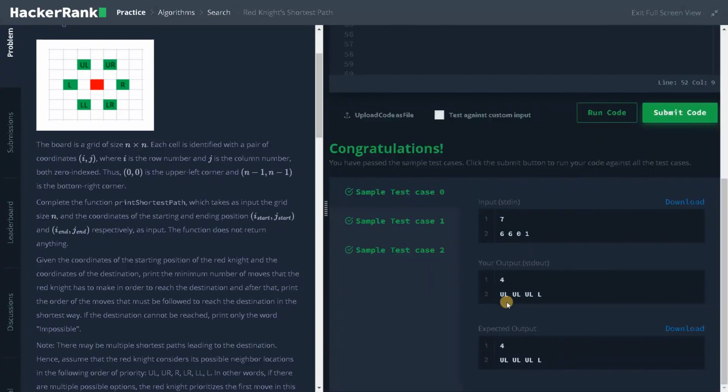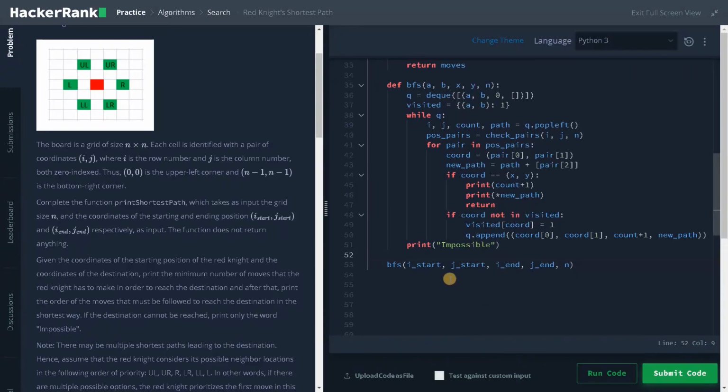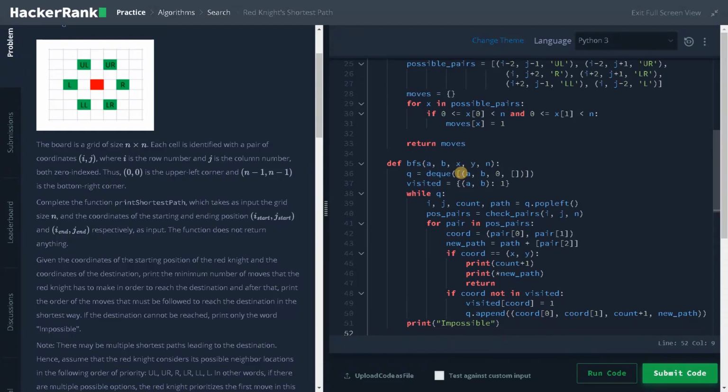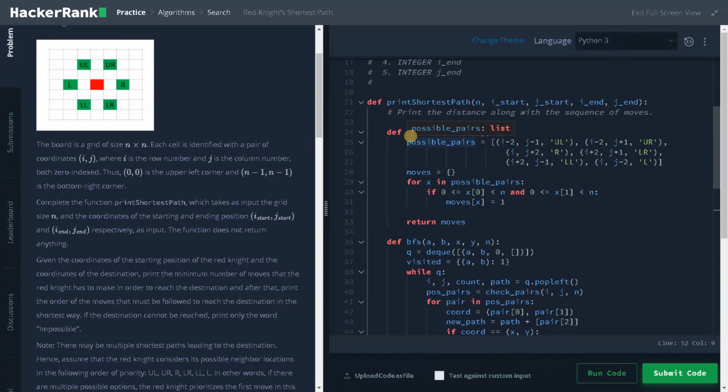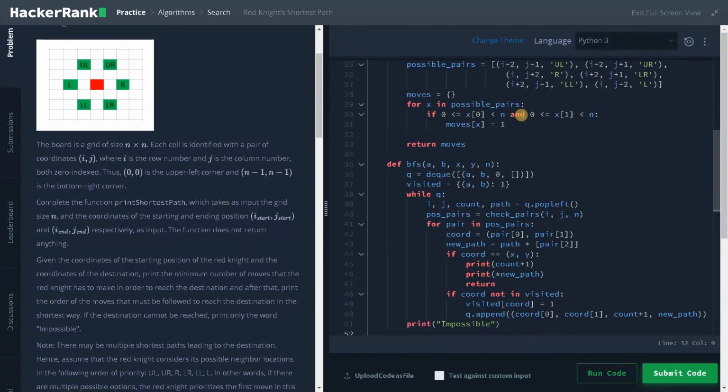Yes, it is working fine and it is displaying the count and the path. Let's recap it quickly. So I'm calling the BFS function with the start and end coordinates with the size of the chessboard, and inside that I'm creating a queue with the starting index and a separate variable for visited, and in the queue I'm popping the front element with the coordinates and the path. So using the coordinates, I'm checking for all the possible pairs using this function and getting all the possible moves with the priority that is listed here.